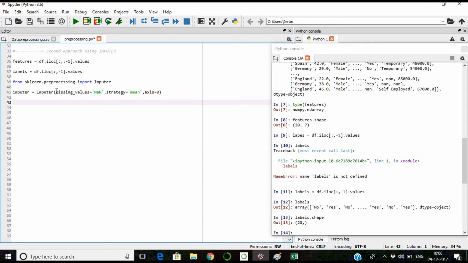And whenever you are using imputer, it is a two-step transformation. One, we have to fit the imputer and then we have to transform it. So we'll give a two-step transformation, which is fit and transform. So we'll give imputer.fit. What is our feature? Colon, comma.